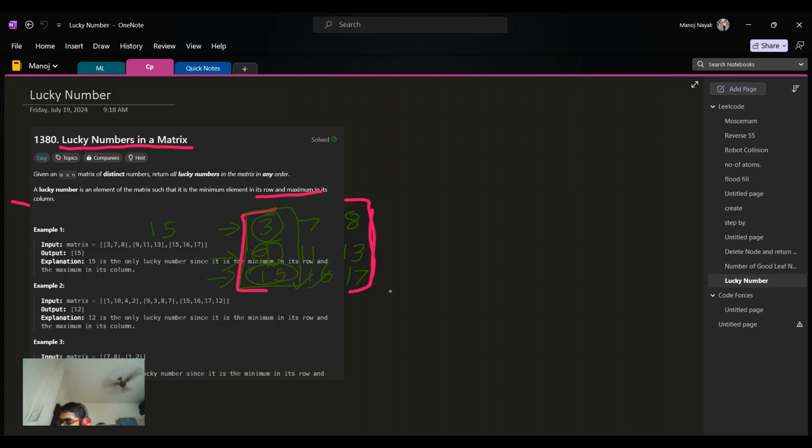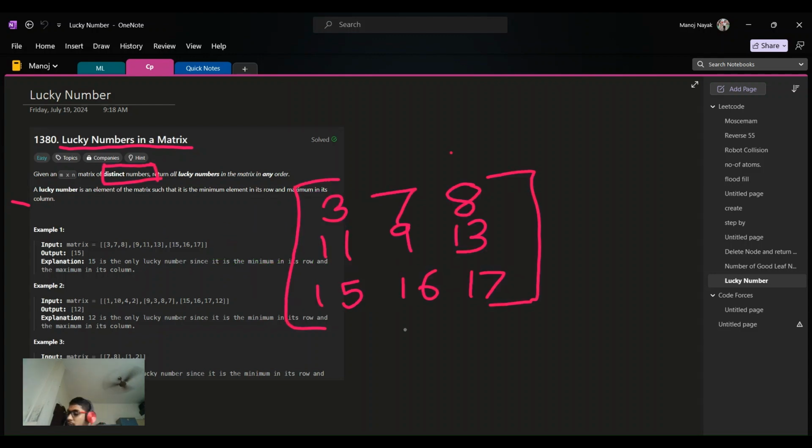But there's a twist here. Suppose I'm given this matrix. The minimum will be 3 in the first row, for the second row it will be 9, and for the third row it will be 15. And if we look at the columns, 15 will be the maximum here, and 16 will be the maximum here.